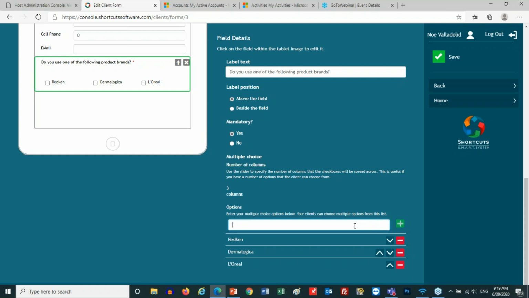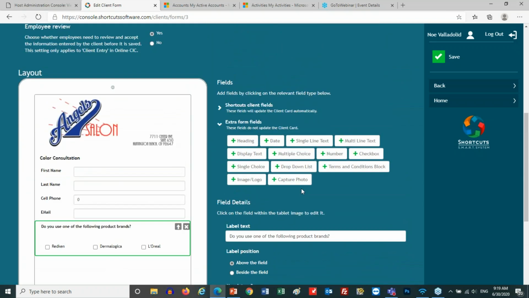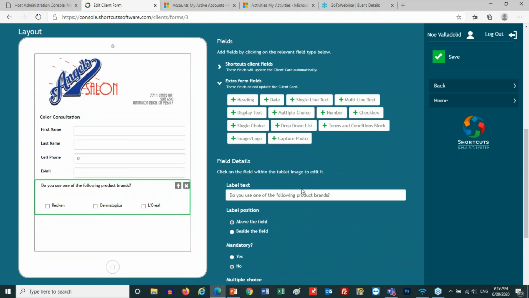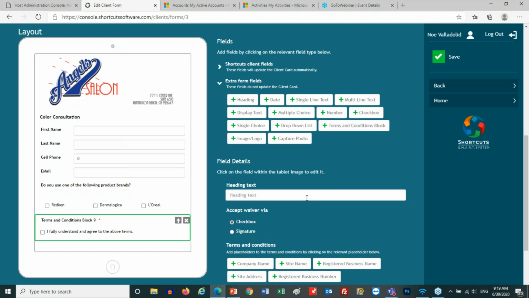And this is the multiple choice question. And again, is it mandatory? Yes or no? So little by little, I start filling in this form. Now, does the customer have to sign something, has to agree with my terms and conditions? If so, I can add a terms and conditions block. I can give it a title. I can literally call it the same thing, terms and conditions.